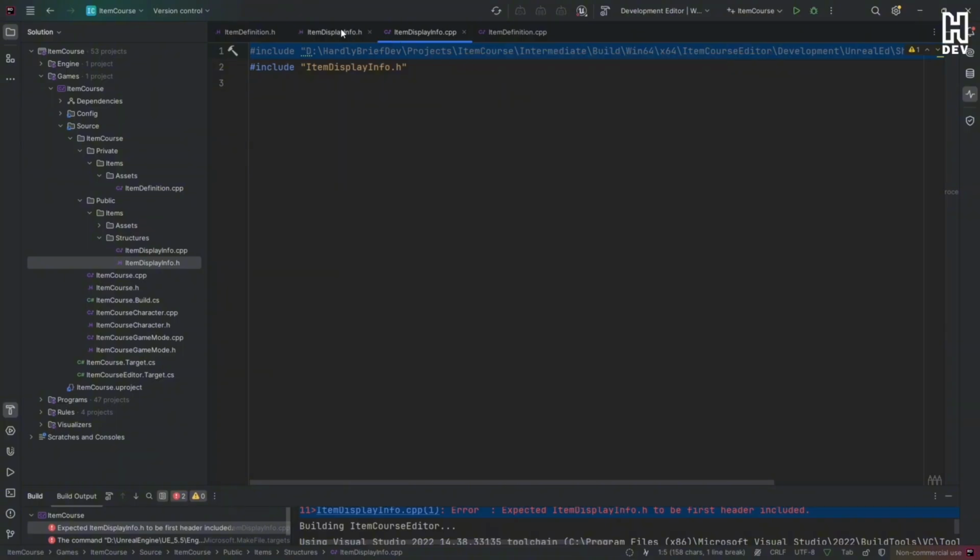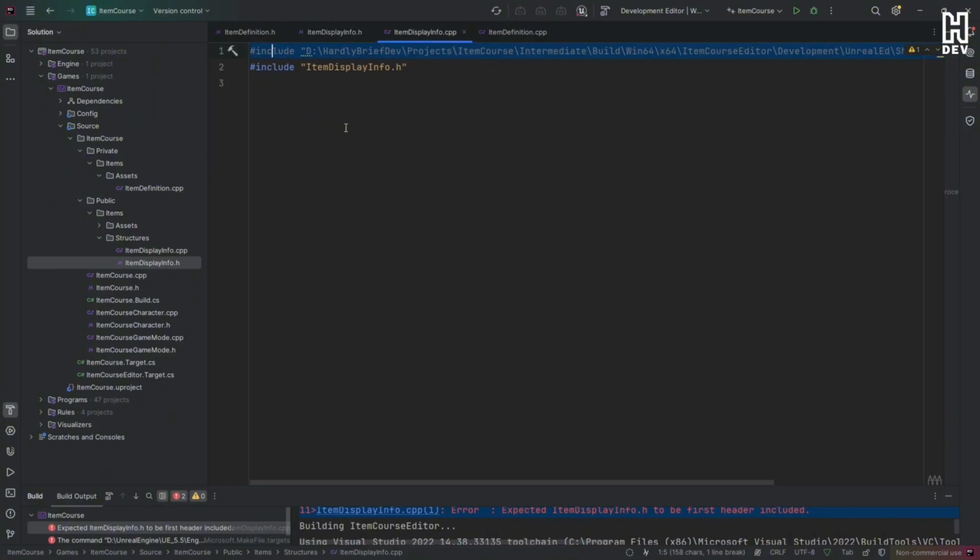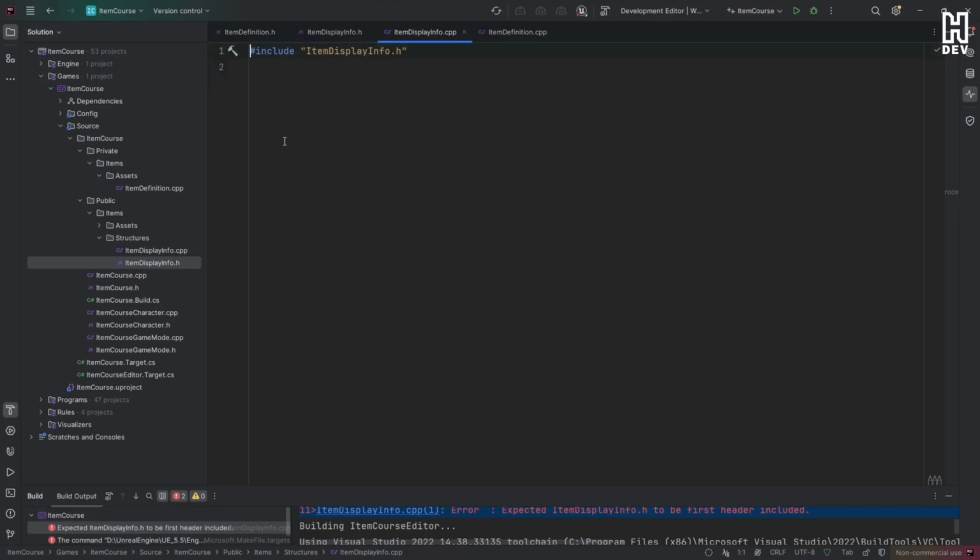And again, this is in our item display info structure CPP file. And so all I need to do is delete that, double click, highlight it, and delete. And your CPP file should just look like this for your structure. Remember, this is a pretty common problem. So just make sure that that's resolved, and then your structure should work properly.